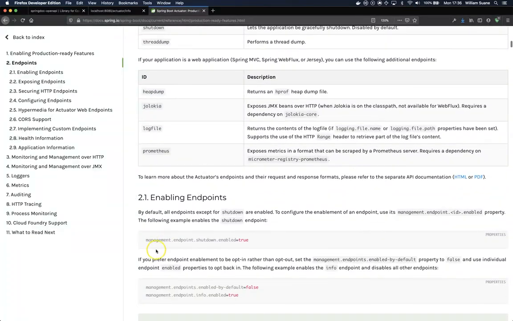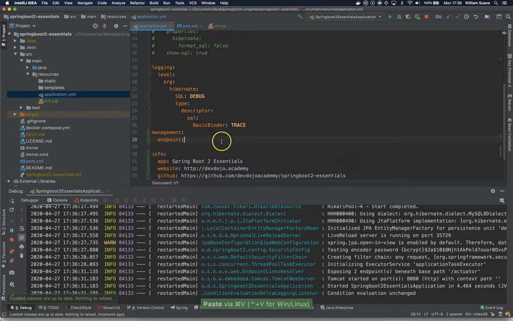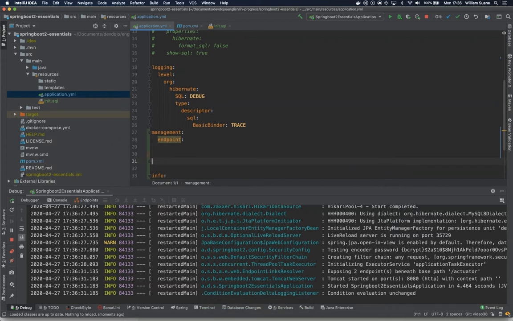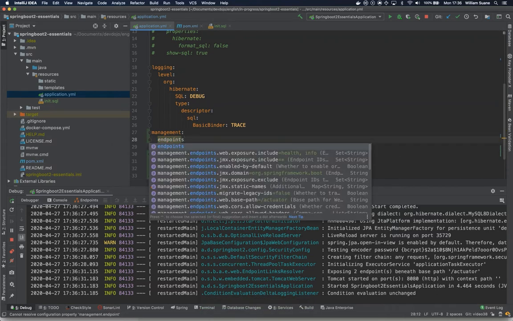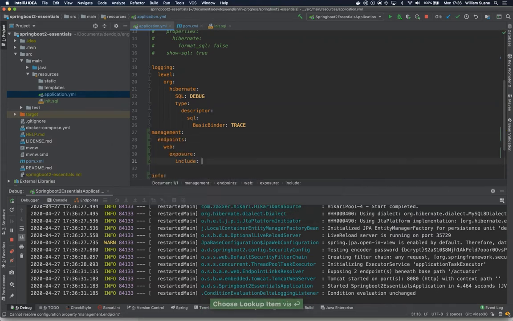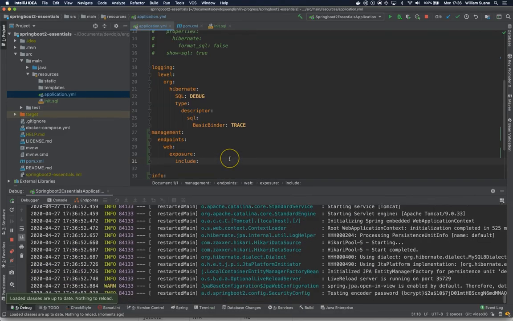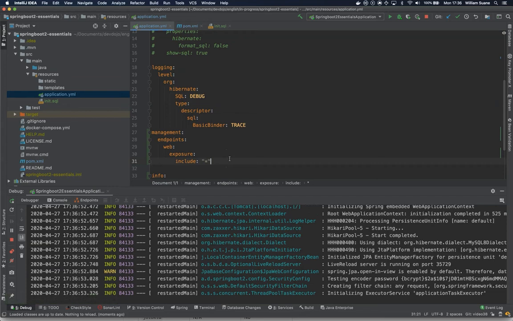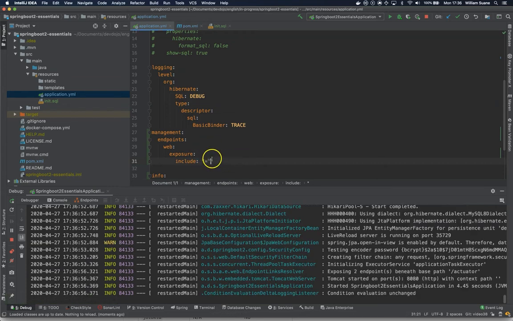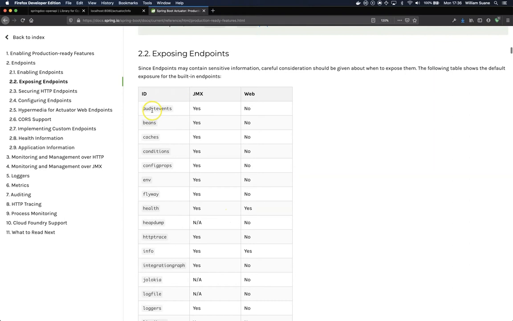What is the property? It starts with this. So management endpoint, and then actual endpoints, and then web exposure. So we can include all of them. For example, all of this we can include by adding this. So when we do this, we have all those endpoints, all those IDs available for us.